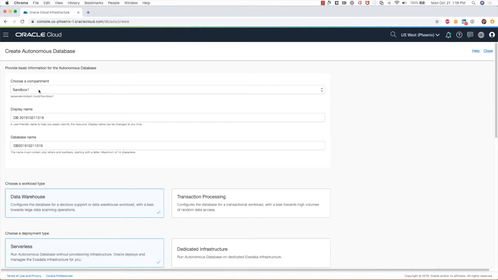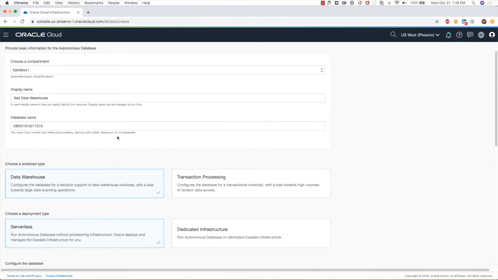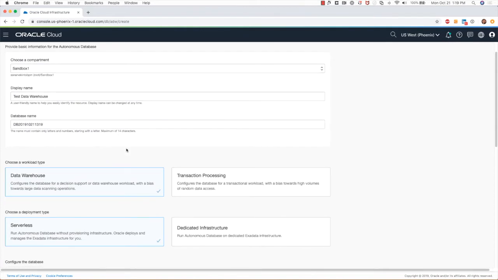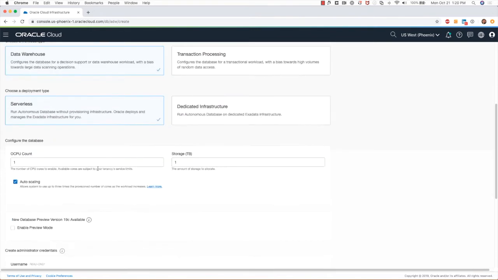I can change this compartment if I want to select another compartment for my demo. I will keep the same compartment for this demo and I'll rename the data warehouse to Test Data Warehouse and stick to the same database name. Note that this database name can be a maximum of 14 characters. And I'll keep the workload type of data warehouse.